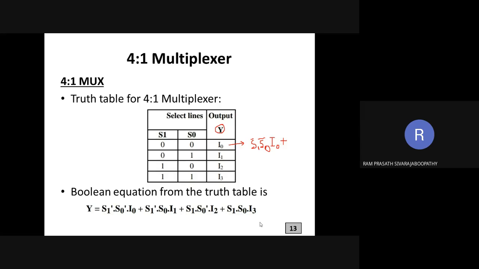Is it clear for all of you? Now kindly type it in the chat. How many NOT gates, how many AND gates, and how many OR gates must I have to perform this operation? Kindly take a screenshot of this. I will move to the next slide.